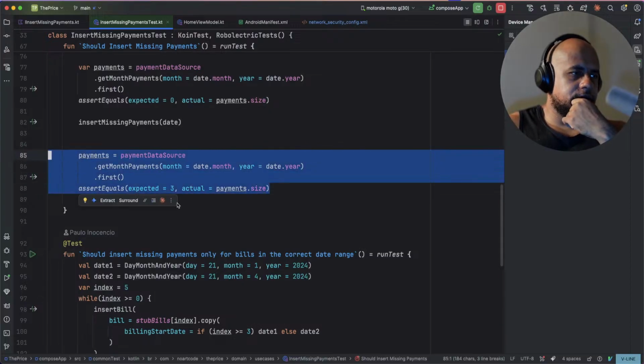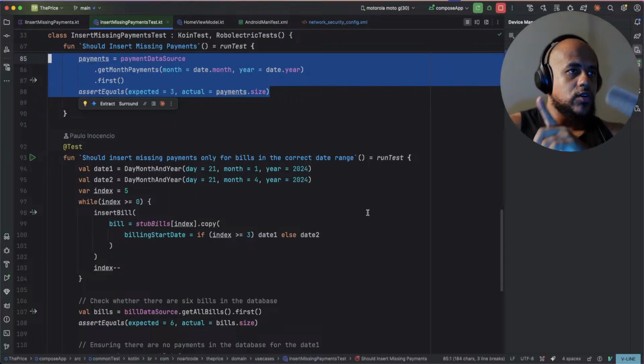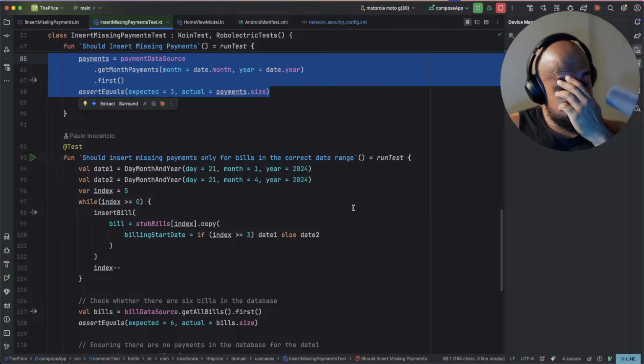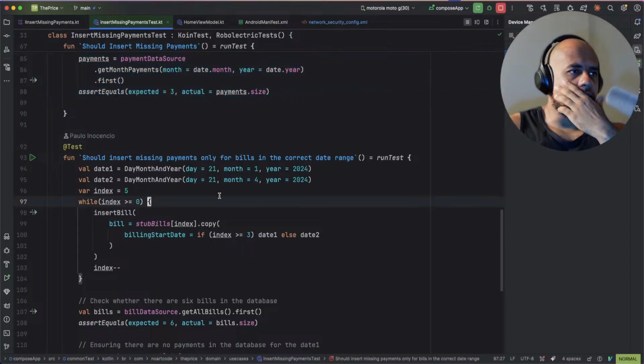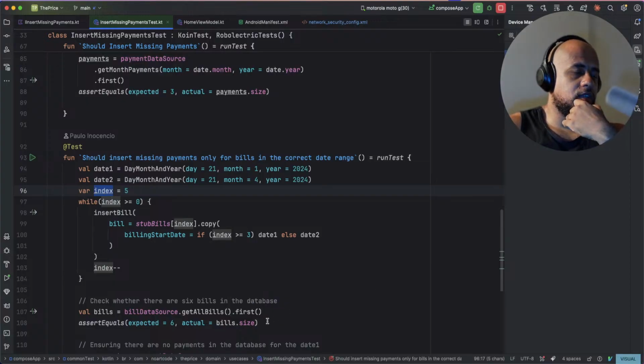Not a very good test for us. Should insert missing payments only for bills in the correct date range. Let's see. Month 1, month 4. So January and February, April. Index 5. What that means, index 5.